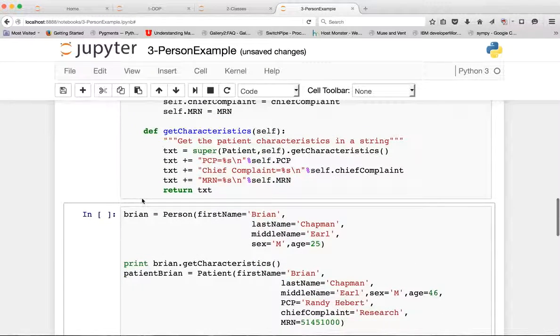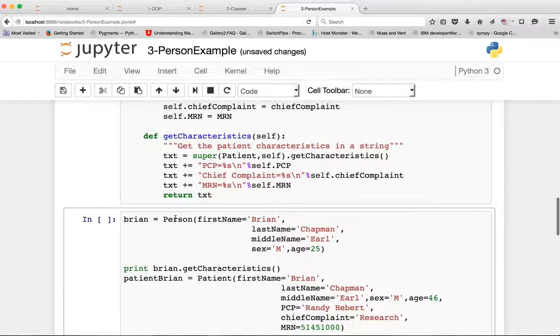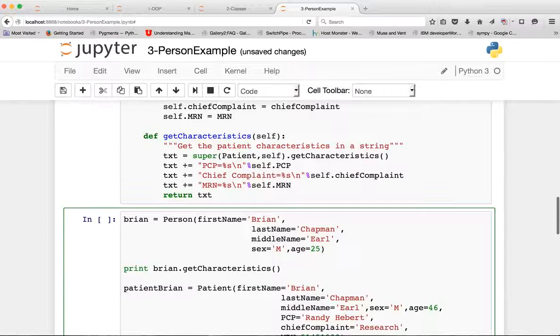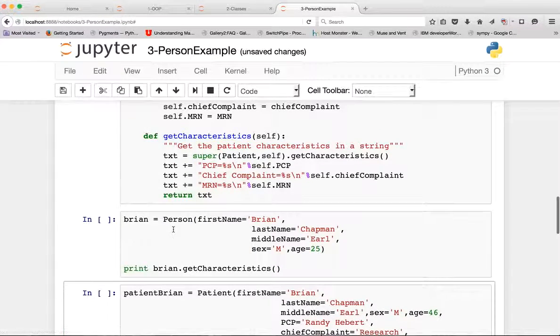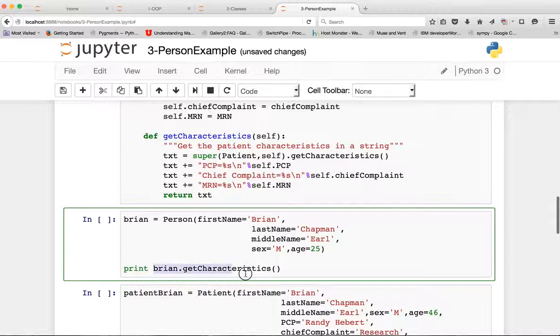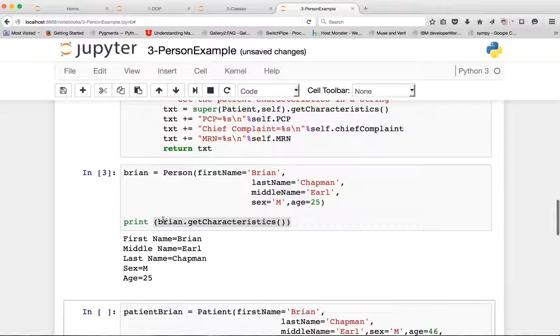All right, so now let's create some. I didn't explicitly say this, but the way we create an instance of a class is by calling a function that has the same name as the class, and this is going to invoke the constructor. And then I pass in whatever arguments I need or can provide for it. So let me split that cell. Let me put that in parentheses. And so when I print get characteristics of Brian as a person, I get my name, sex, and age.